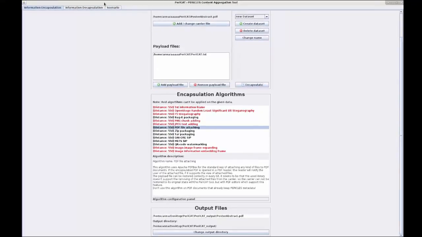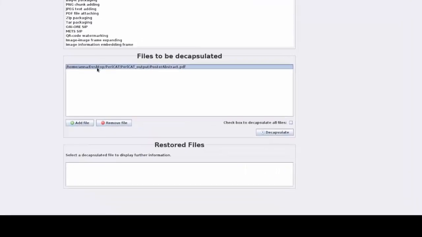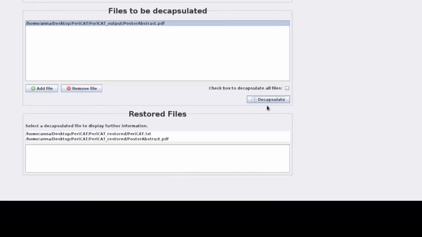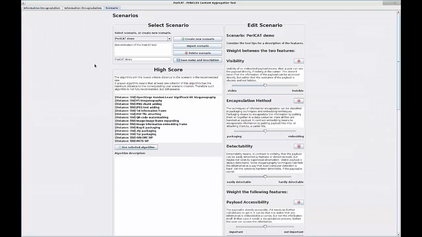If you switch over to the Information Decapsulation tab, you can decapsulate the encapsulated files. This restores the original files and provides some further information about the restoration process. The Scenario tab can be used to capture the user scenario. It provides a mechanism to calculate the best fitting information encapsulation technique for the captured scenario.